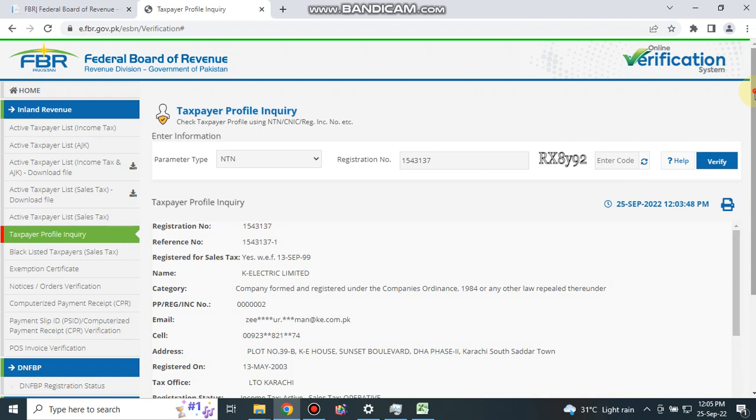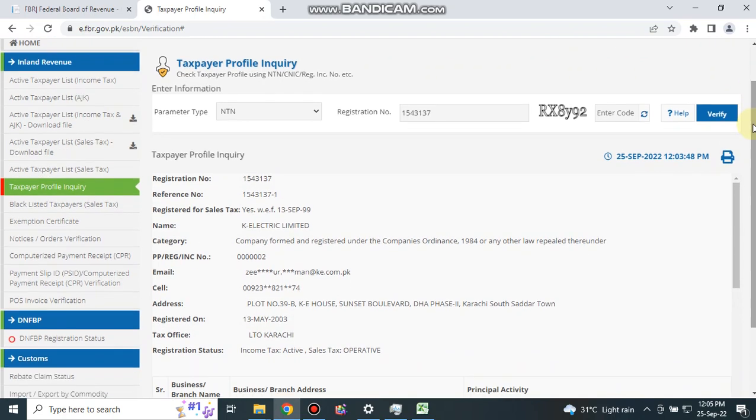Here you see I get complete information of the taxpayer profile: NTN number, registered for sales tax on 13 September 1999, name K Electric, category PP, registration number, email, phone, cell number, address, registered tax office, and registration status: income tax, maybe income tax active, sales tax operative.